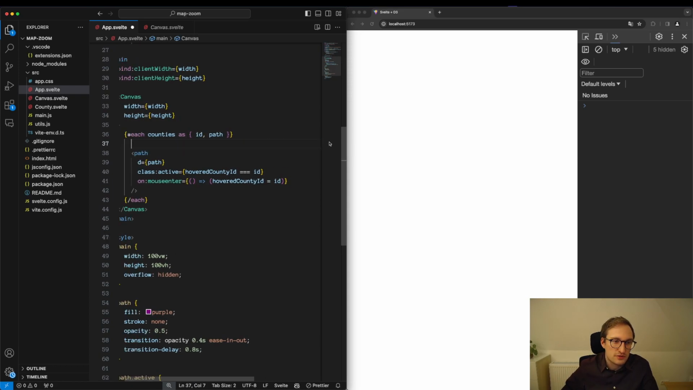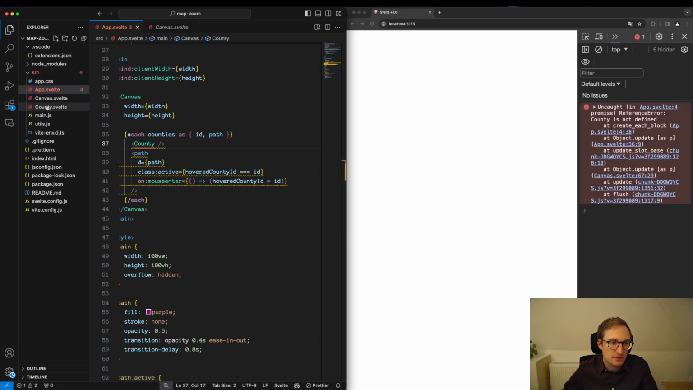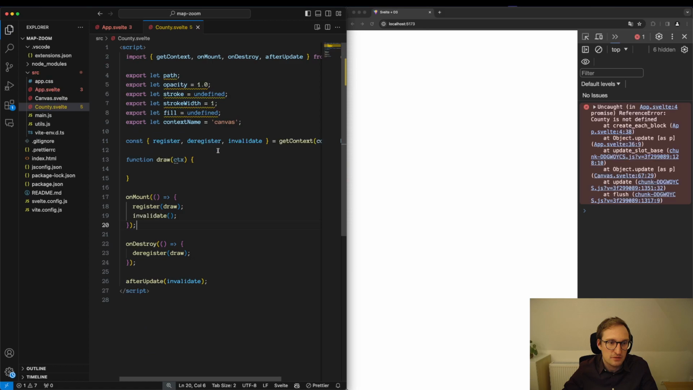Well, what we should do is create some county component that is able to draw the shape of the respective counties. And I've also included that component already here. So let me open it. And this is also just a standard renderless component that we created before in the canvas video. So if you want to know more about that, please go to that video.